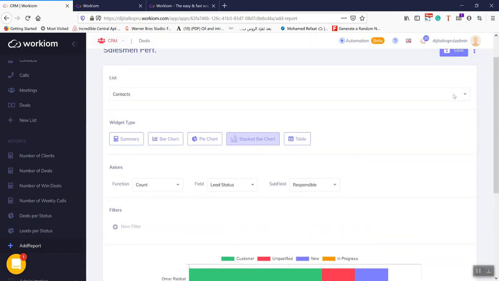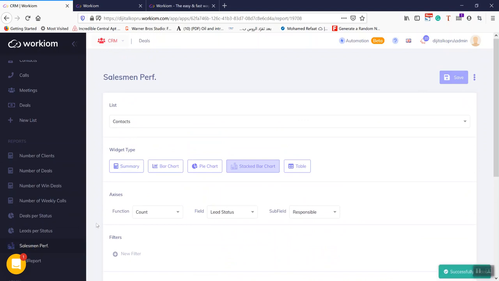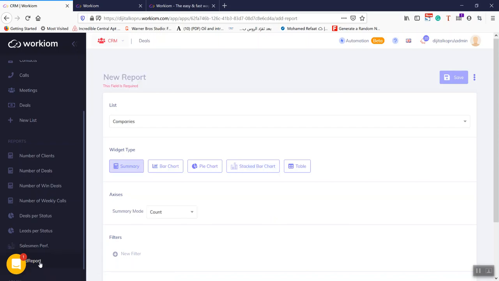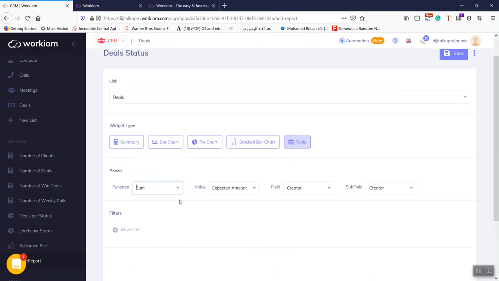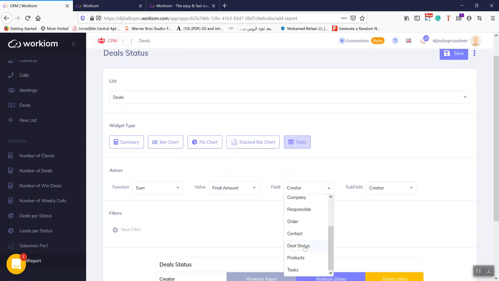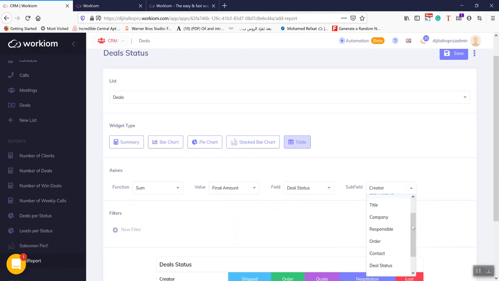Another type of report that is extremely powerful is the data or grid report. So let's create a new one, and this time it's going to show what are the final amounts of deals that I'm negotiating at this time. So for this example, here, deal statuses, it is on the deals table. I'm going to calculate the sum of final amount per lead per deal status, for each of the responsible.